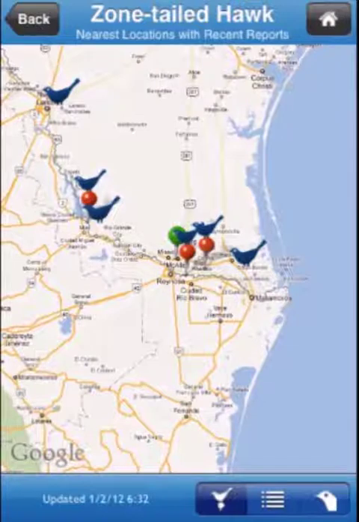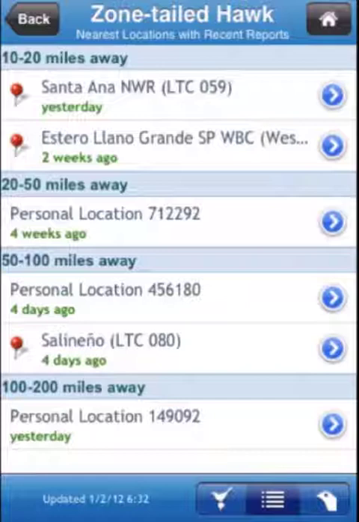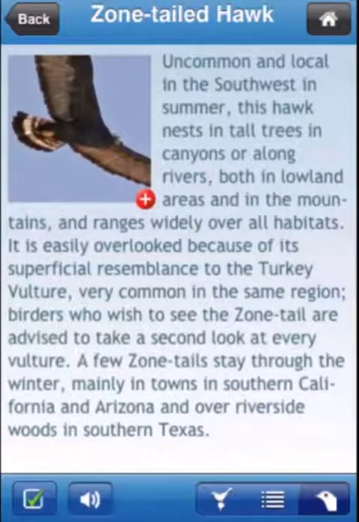I'd like you to take a look at the 3 icons along the bottom of the screen. We're on the map display right now, so the map icon is highlighted. In the center is the list icon that shows you a list of hotspots and locations where zone-tailed hawks have been seen in the area, including the times how long ago it was seen. And finally, there's the bird silhouette that takes you to photographs and also text that Ken Kaufman, one of the world's leading birding authorities, has written that's designed to help you find the bird in the location where the bird's been reported.